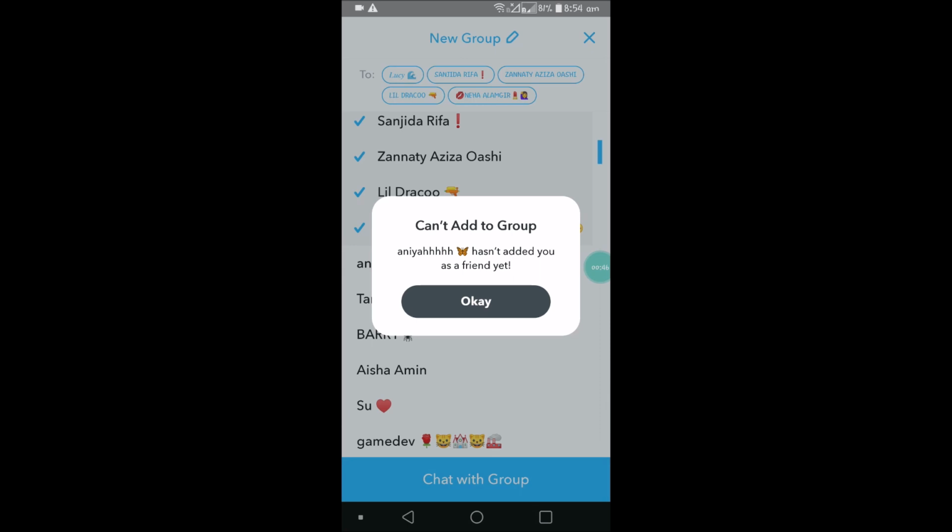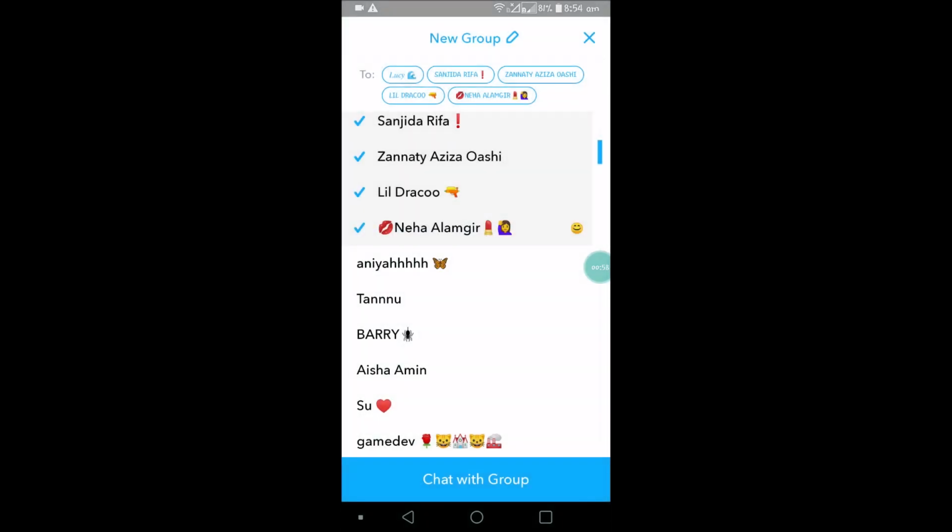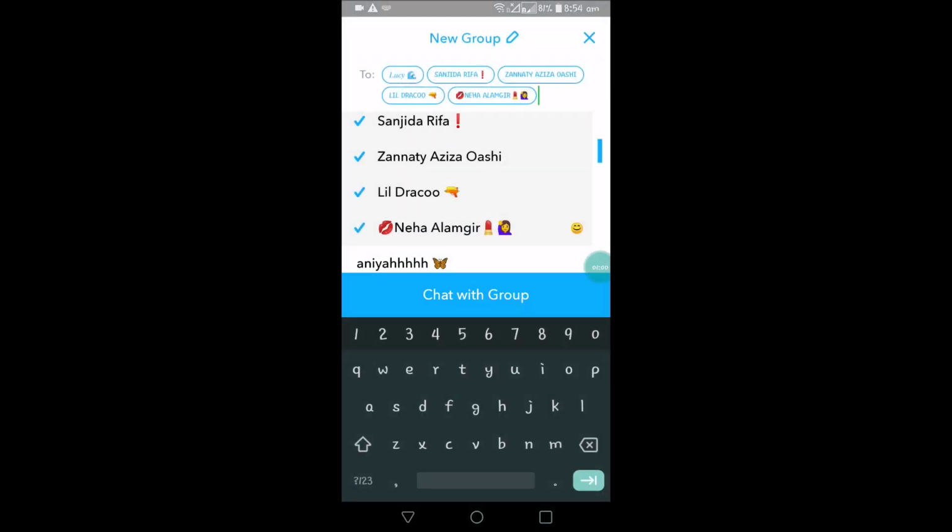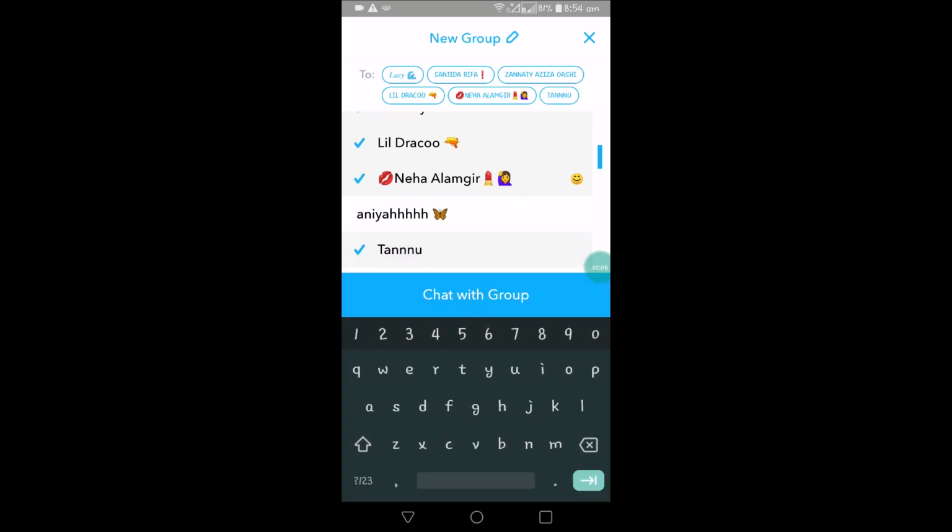If there is a person who is not your friend, you can't add them. That is what it's saying, can't add to the group. As someone is not my friend, I can't add them. Only if you both are friends on Snapchat can you add them to the group. So you need to remember that. I selected 6 people overall.